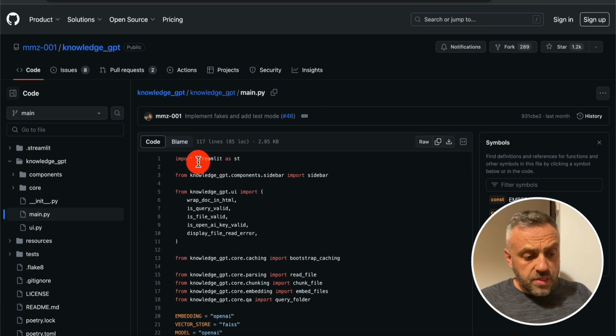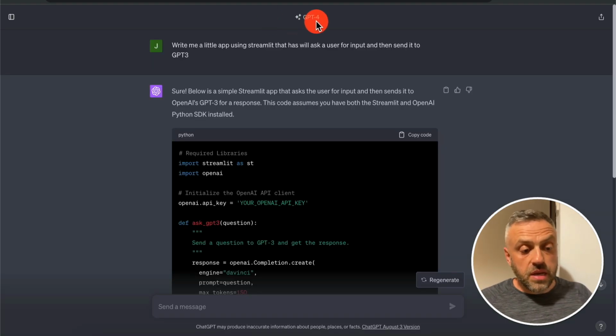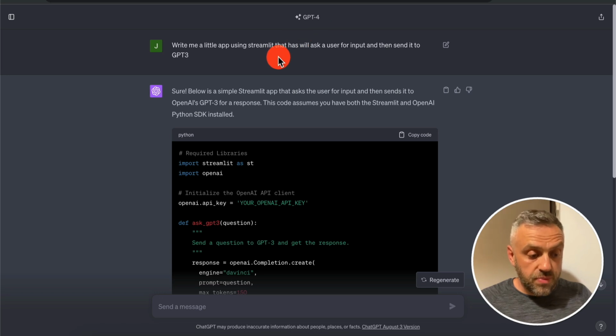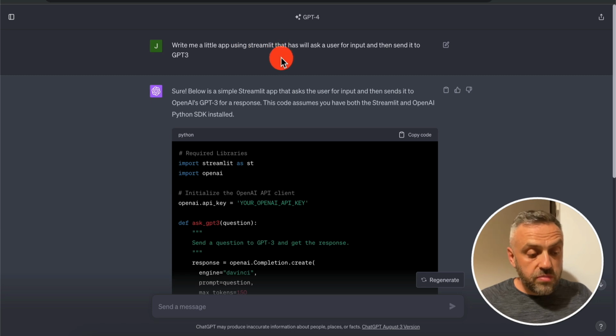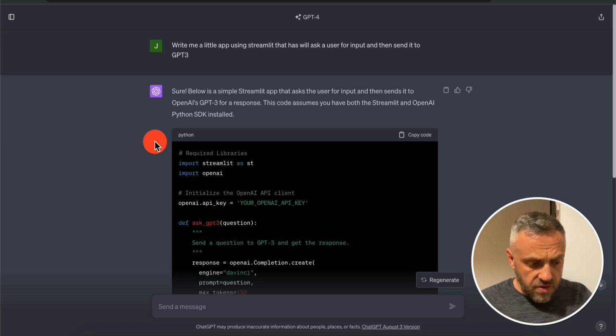And that is because this Streamlit framework provides a lot of the functionalities, a lot of the tools that allow you to build all kinds of web apps very quickly and easily. And there's also a shortcut that allows you to build many of these apps in record time. That shortcut is getting GPT-4 to help you build all kinds of apps. So here's my GPT-4 conversation, and I'm going to make this conversation available. All I'm saying is write me a little app using Streamlit. We'll ask a user for input and then send it to GPT-3. So a very simple app.